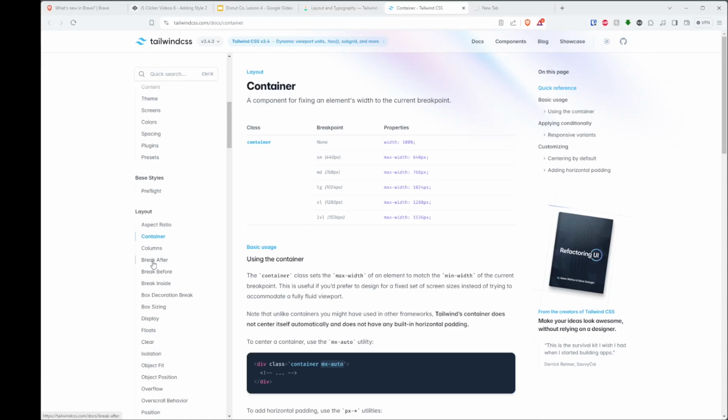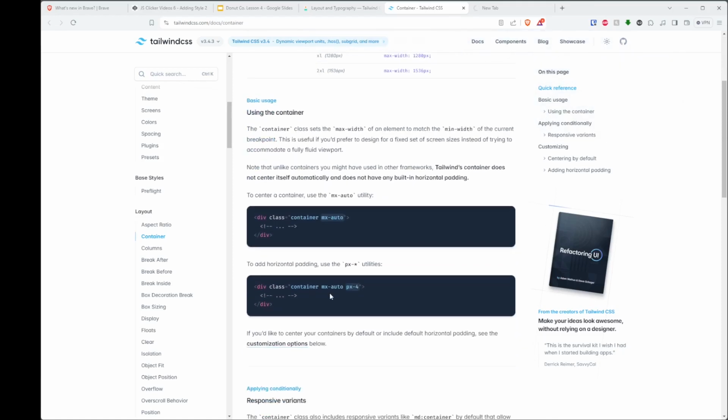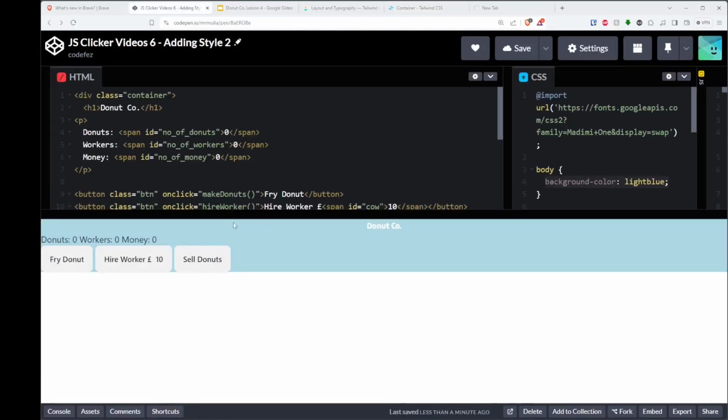Right. So DaisyUI is built off the back of another CSS framework called TailwindCSS. And it says here the container class sets the max width of an element to match the minimum width of the current breakpoint. I'm going to add this here, MX auto, which should hopefully fix the problem that we had. Container MX auto, which it doesn't.